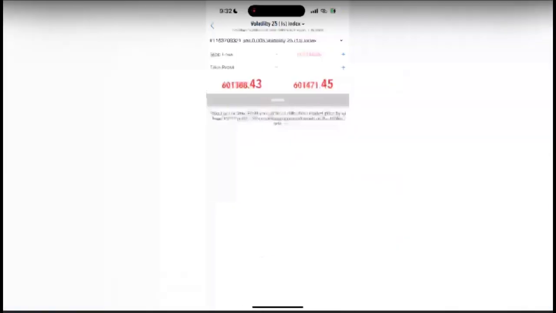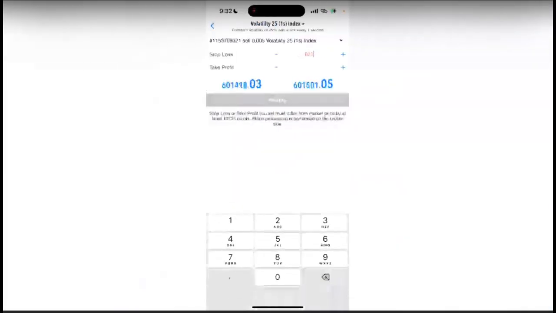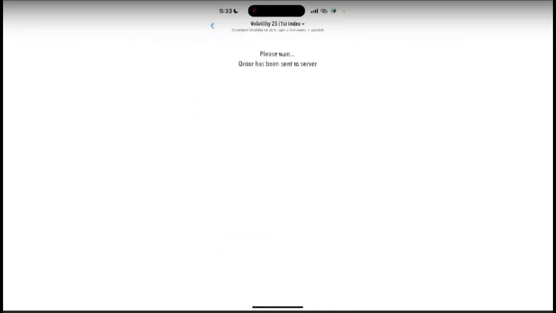60.3653. Okay, so modify position. We're doing 60.3653.